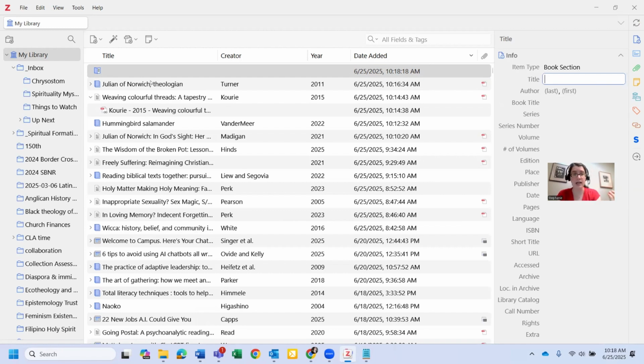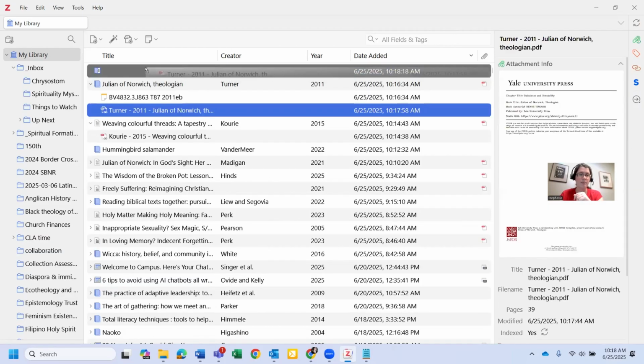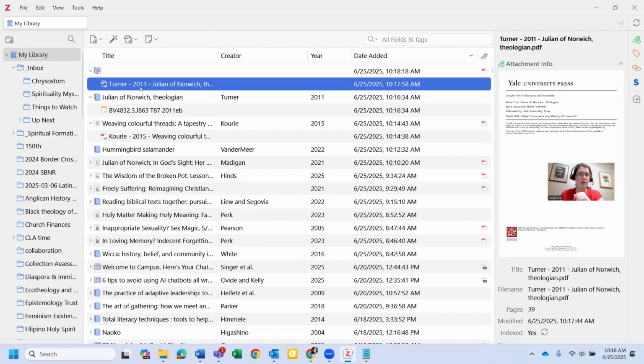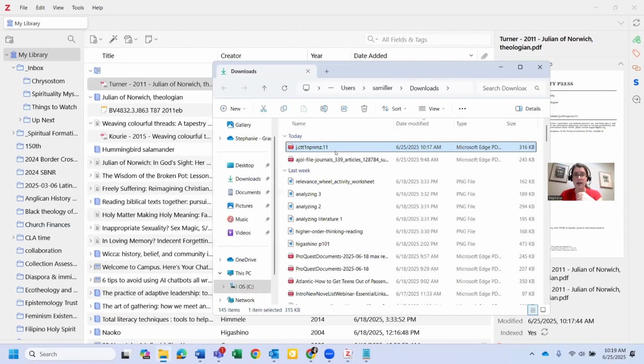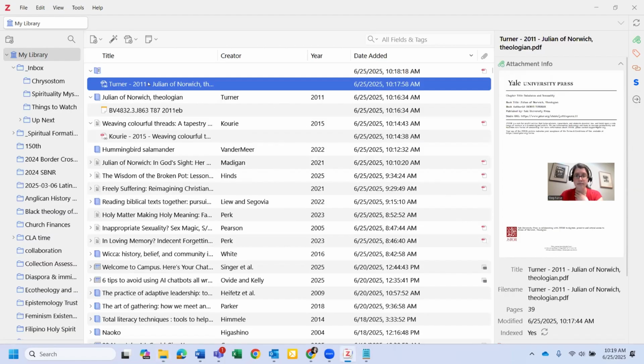A good example would be if this Julian of Norwich theologian book was actually a collection of essays. Maybe you're not using the whole thing and you want to attribute not the editor first, but the author of the particular chapter. So you can manually create the book section info and then drag and drop that PDF over to there. Notice that the PDF now is attached to the book section. It looks like if I wanted that PDF in both places, I'd have to drag and drop another file. But I want any notes that I make to be on just this one PDF, so I'm happy with that there.